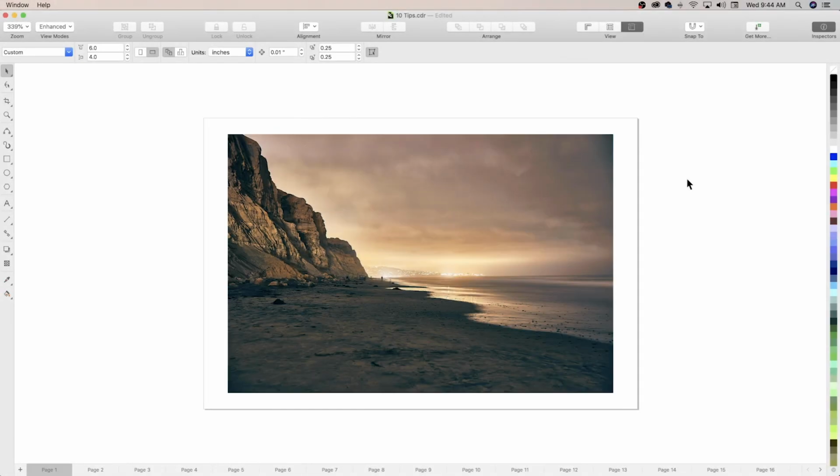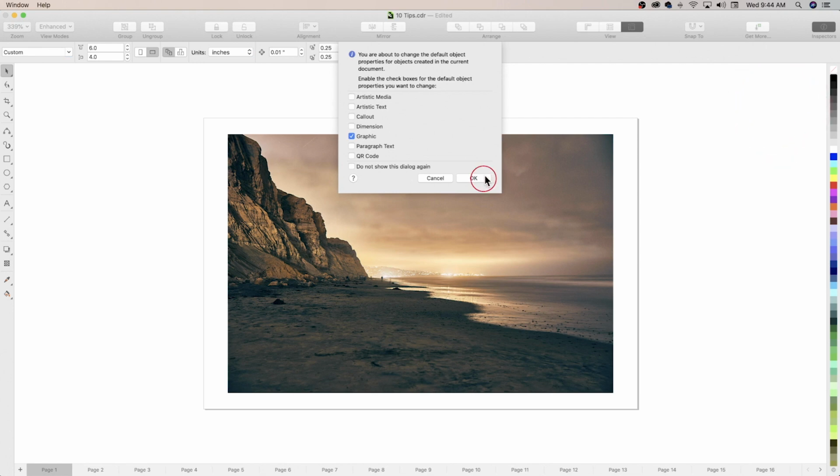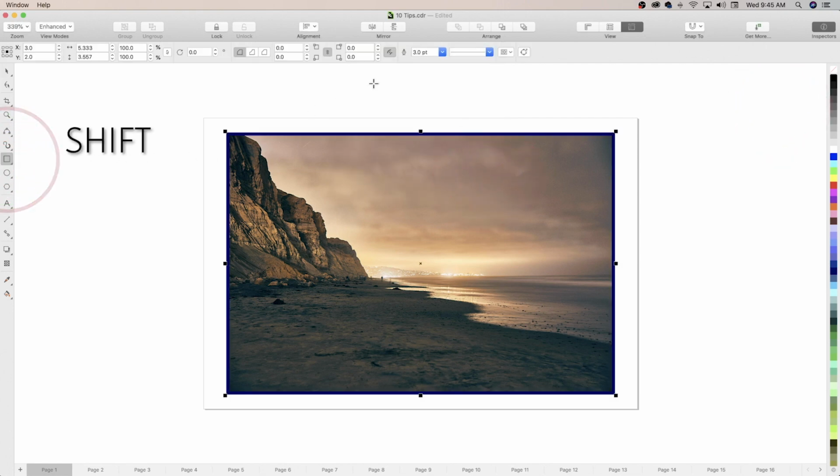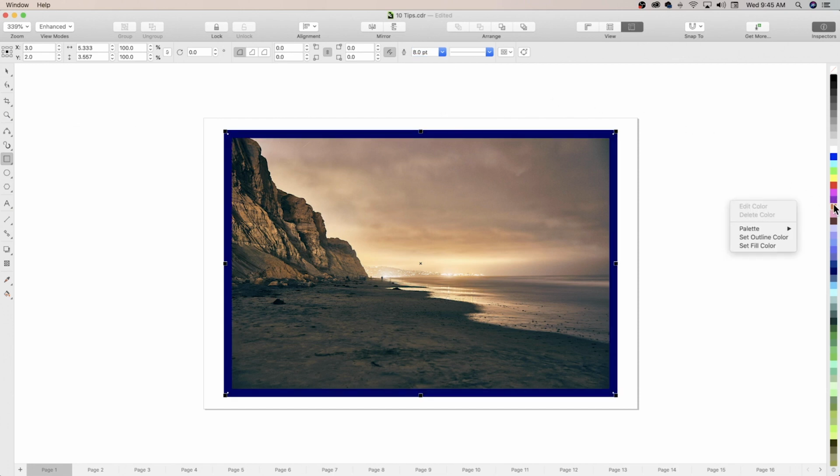To instantly create a frame or border around an image, first set your fill color to none. Then just select your image, hold Shift, and double-click the Rectangle tool. Then adjust your line weight and color as needed.